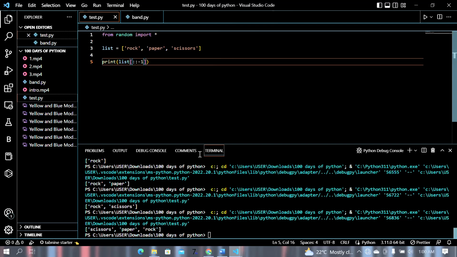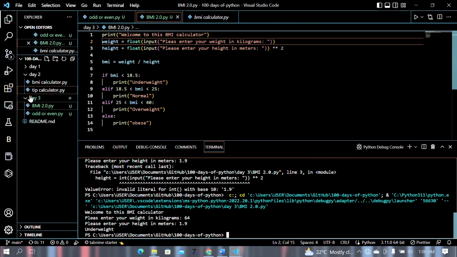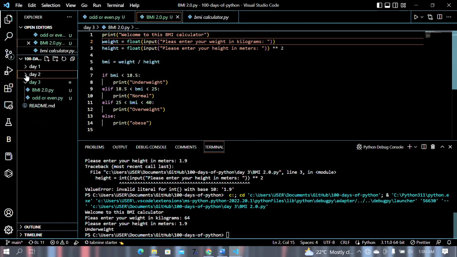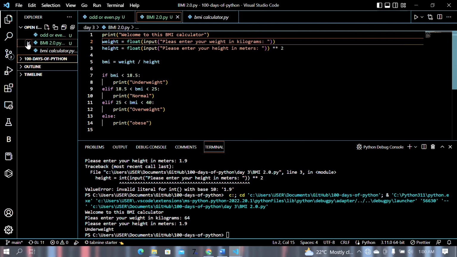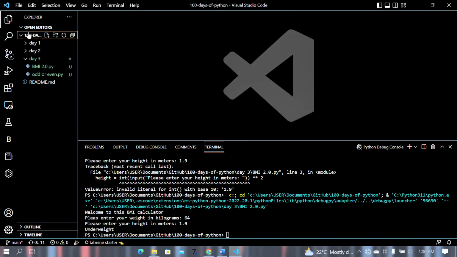Okay. Now let's go to our project. Today is day what? Today is day four. Okay, let's just close this. So this is day 4. Let's add print string in reverse order.